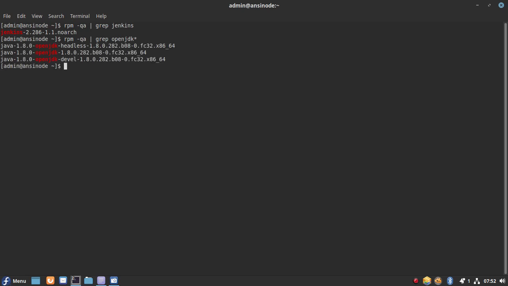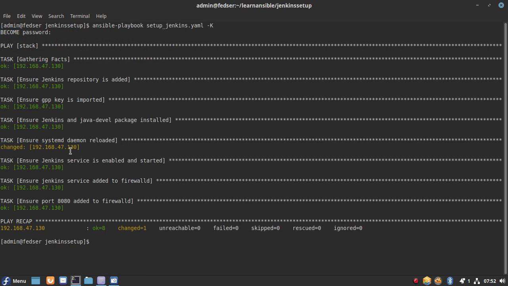And these are the Java development packages that got installed as a part of Java development, which we executed using the playbook. Okay, so let me go into my Ansible controller, and the next task you can see has reloaded the system daemon. Basically it has restarted my systemd daemon, so that's why it shows as changed on the remote node.